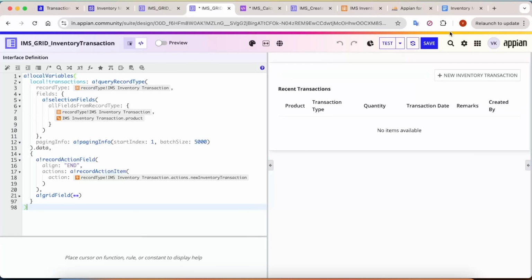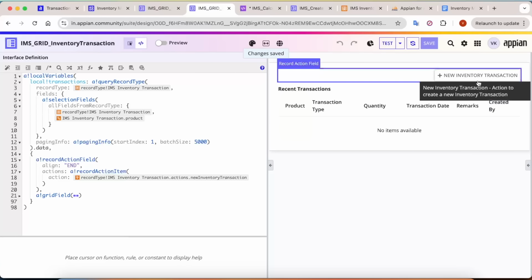This is added. Click on save your changes, and now we can create new inventory transactions from here itself. For example, we are going to see vitamin C tablets. We are going to take 100.